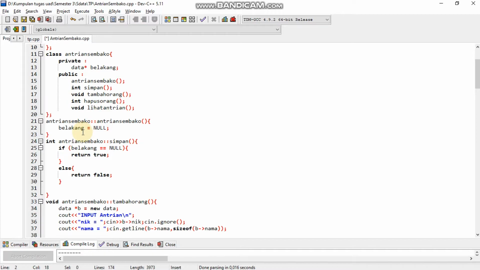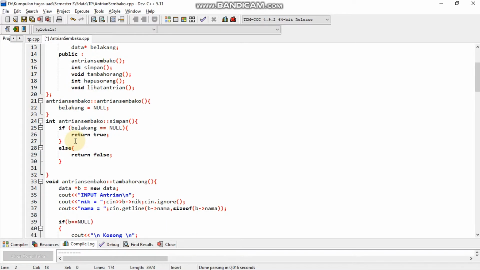Here there is a constructor, the function to initialize it by checking whether pointer belakang has no value. Then we go to the method simpan. This method checks whether antrian sembako is empty or not. If yes, it will return true, meaning antrian sembako is empty.